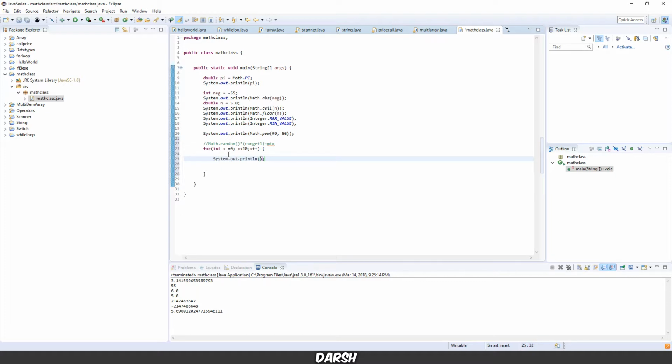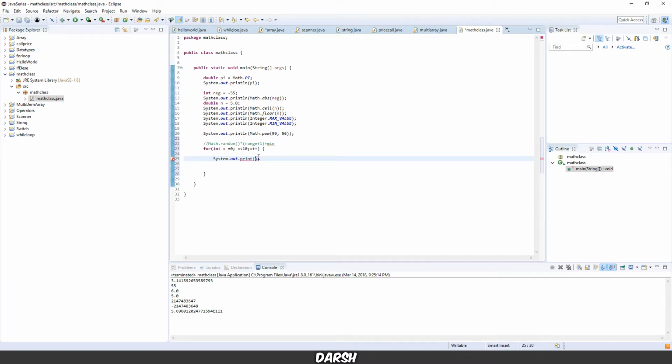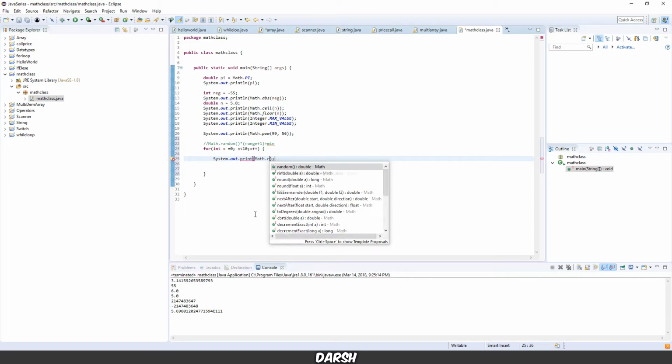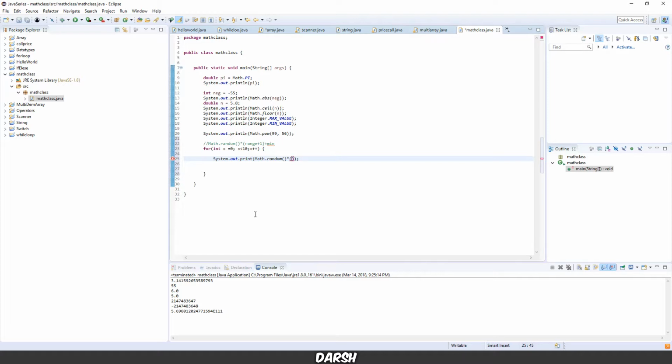So System.out, and we're going to do this all in one line, because why not? And at the end of this for loop, we want to print the formula. So Math.random, we want a random number between our range, which would be, in this case, 9, 1 through 10. And you want to add 1, so 10, plus the minimum number, which is 1.